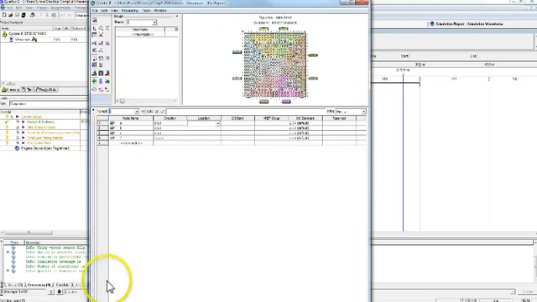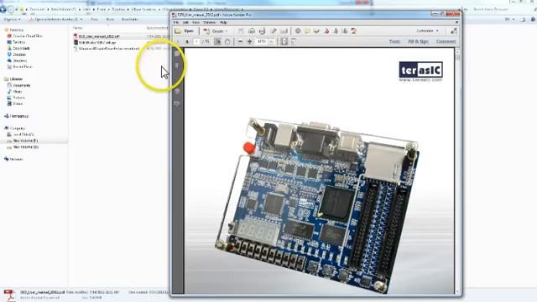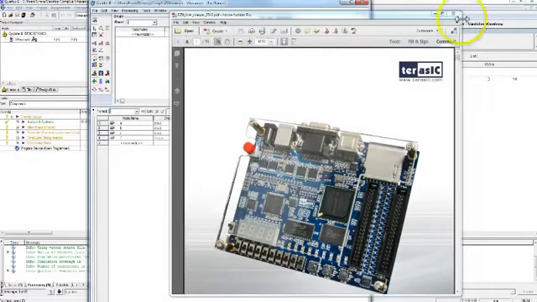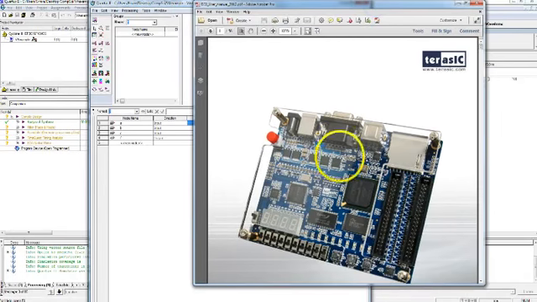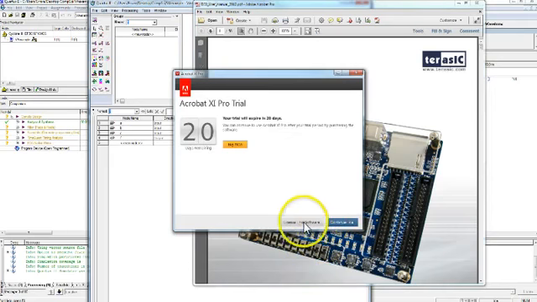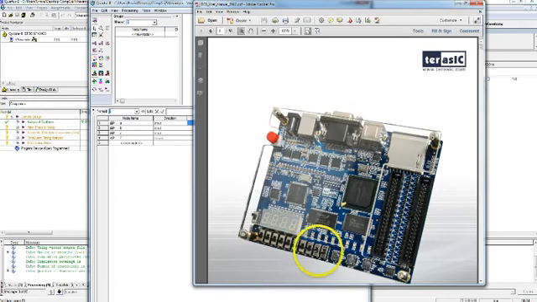So I'm going to load up the user manual real fast. Let's see. Alright, so now I've got the user manual open. So I want to assign the 3 switches to S0, S1, and S2, which are down here at the bottom right on the board. And the output at any one of the LEDs. So I'm just going to do LED 0.